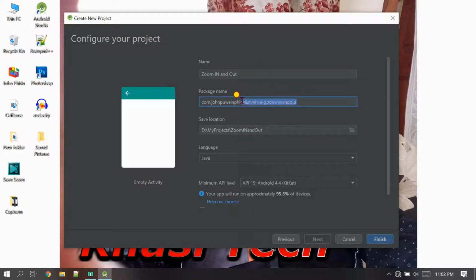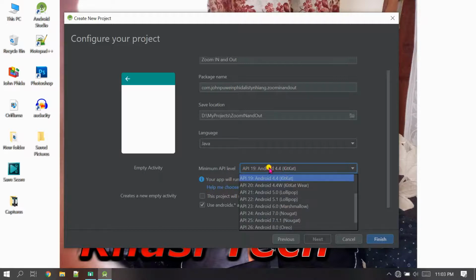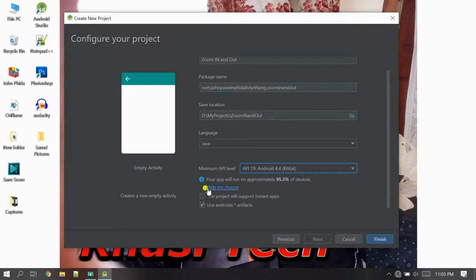So package name I'm gonna keep default for the demo purpose. This is my location where the project is saved. This is the language, I'm gonna use Java language. API level minimum I'm gonna keep at 19. It will be onward, like 20 above 19, 20, 21, 22 and so on. But I'm not using 18, 17 and all. So next, uncheck this one, Android X. Now finish.